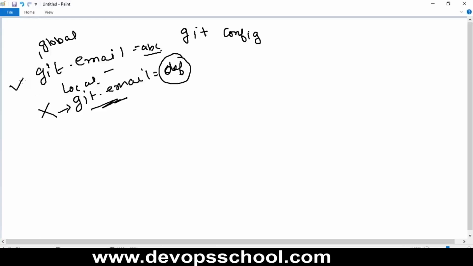Now, when I committed, it said that you have not configured the username and the email address. So it will take whatever username and email address you are logged in with. Is it okay or do you want to change it? It's better to change it. So let us see how to change it.